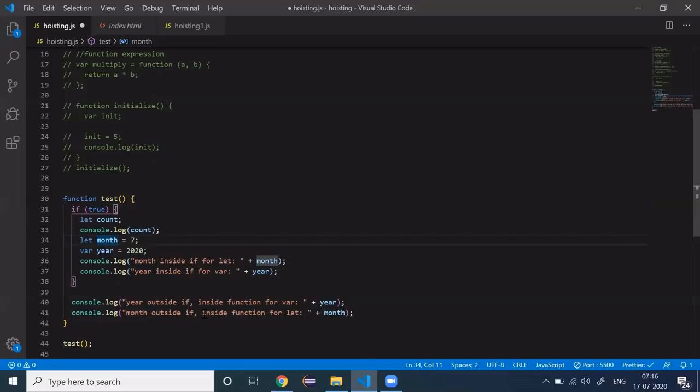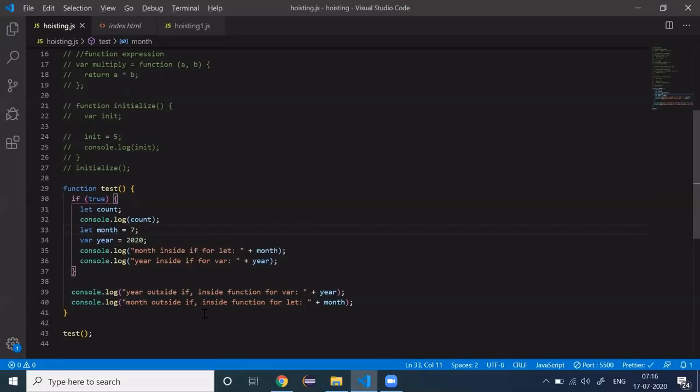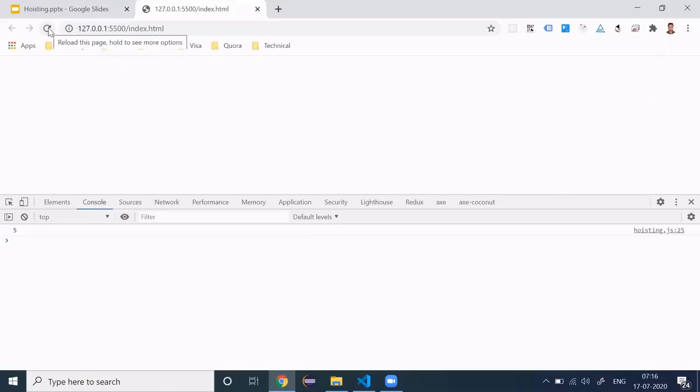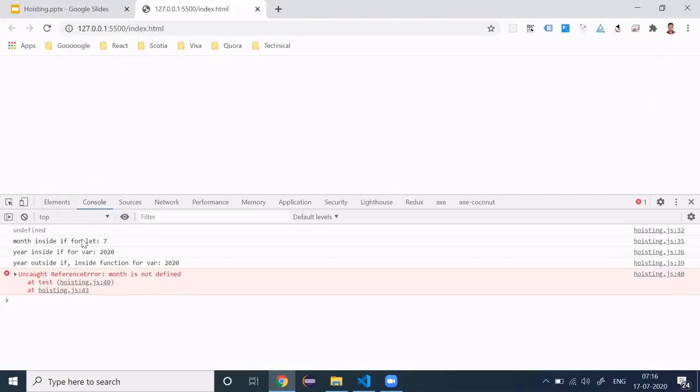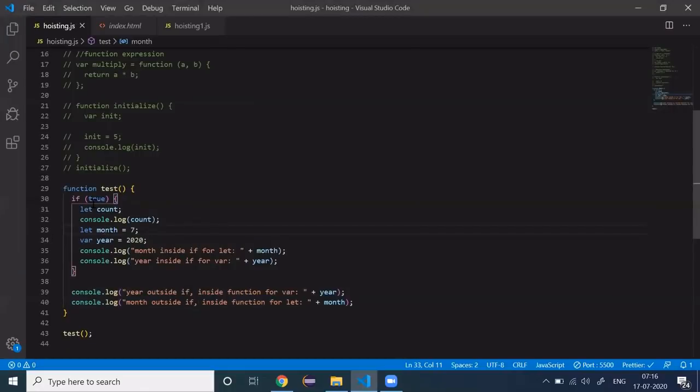So let's see what is happening in the browser when we reload it. First is undefined let count, and it's straightforward because we have declared it but we haven't assigned a value, so it should be undefined. Now the next console is month, that is inside the if, for let.